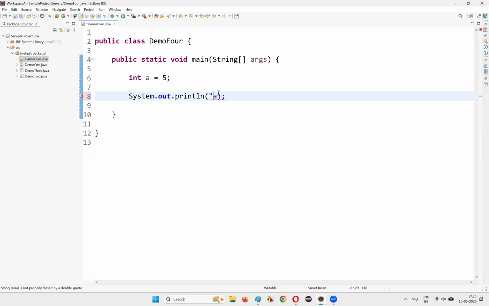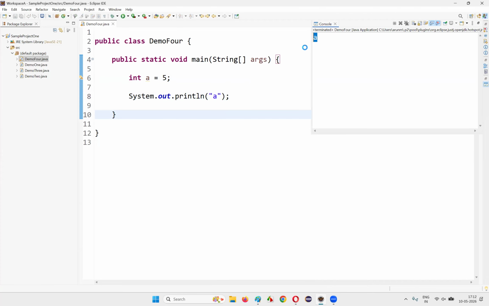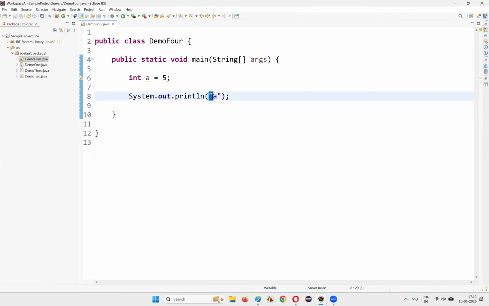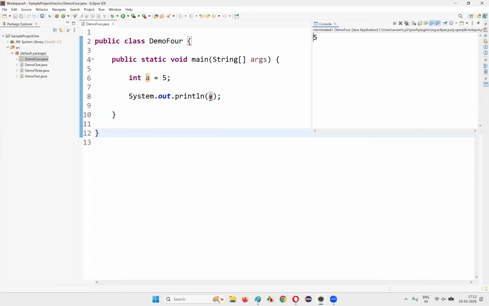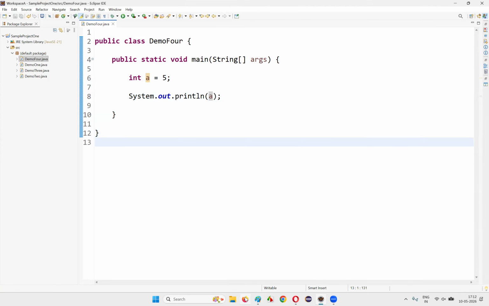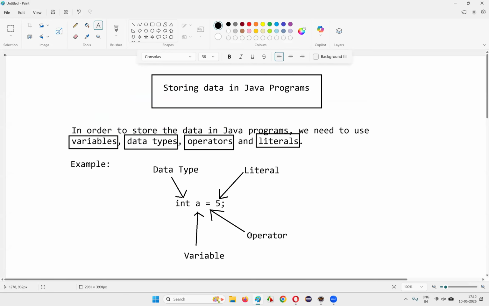What if you surround this variable with double quotes? What will happen? This A will be treated as a text and printed like a text. A will be printed. You see, the value in the variable won't be printed. Instead, A will get printed as a text. That's the reason you should not print the variables with double quotes. You have to print the variables directly. If you print the variables directly using the print statements, instead of the variable name, the value which is stored into the variable will get printed. So with practical demonstration, hope you understood how to store the data in Java program.